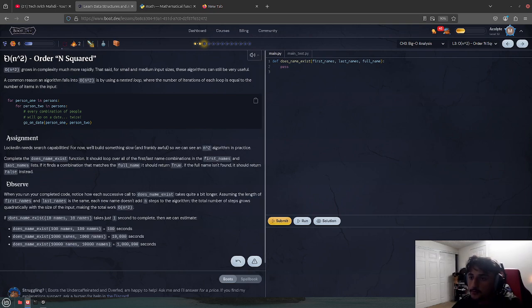Okay, where were we? When you run your complete code, notice how the length of first name and last name is the same. Each new name does not add n steps to the algorithm. The total number of steps grows quadratically with the size of the input, making the total work O of n squared. If 10 names and 10 names takes 1 second to complete, then we estimate 10 names by 10 names, that's 100. Damn, okay. So 100 is 10 seconds.